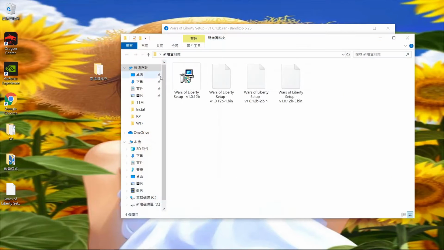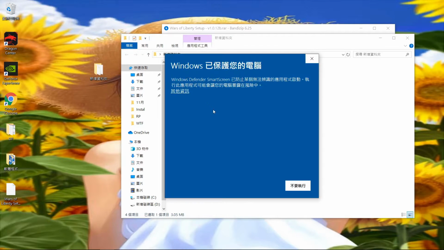Inside here, you will see this one, called Wars of Liberty Setup version 1.0.12b. You can double click it, and it might pop up this screen. You just click More Info, and then on the left it will say Run Anyway. It's fine, it has no viruses, so don't hesitate to press it.